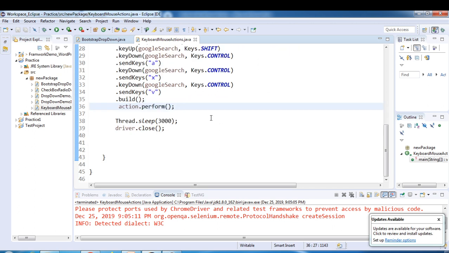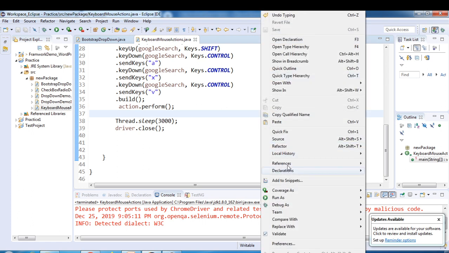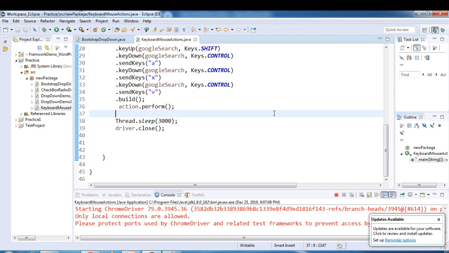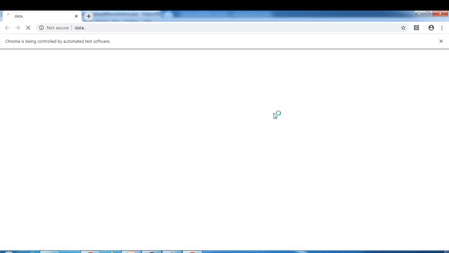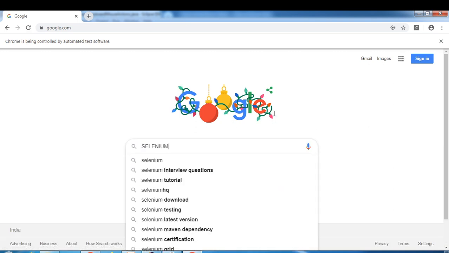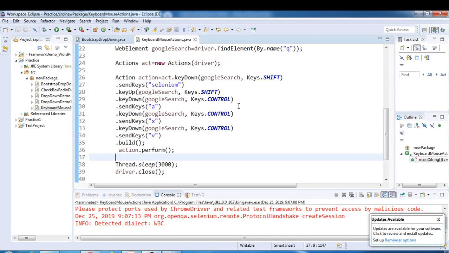So let me rerun this program again. It will give the same results as we have seen earlier. And it will close the browser after 3 seconds. Okay, so this is the usage of actions class and action interface.